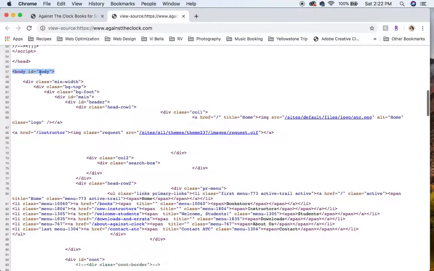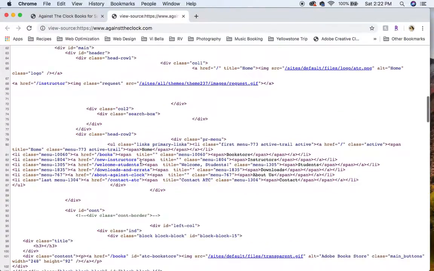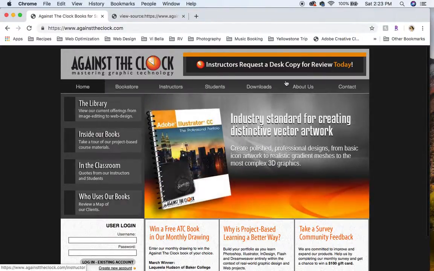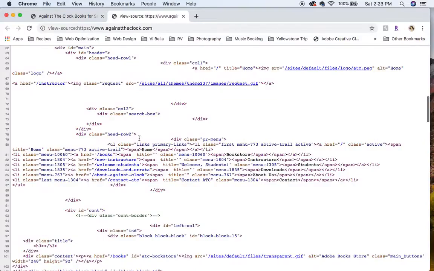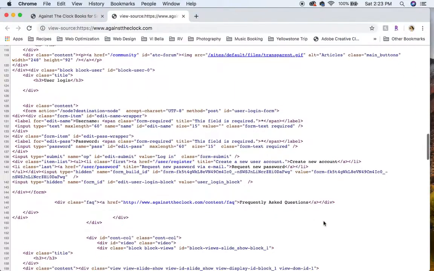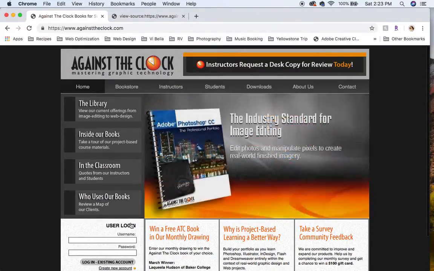In the body section, that's where you're going to put anything that you are actually going to see on the web page. So that includes things like the logo. This has the navigation menu: bookstore, instructors, students, downloads, about, contact. All that is your navigation menu across here. And then it has this whole section with some more navigation: Adobe Bookstore, look inside our books, bookstore articles. This is all username, password. That's this little login box right here.